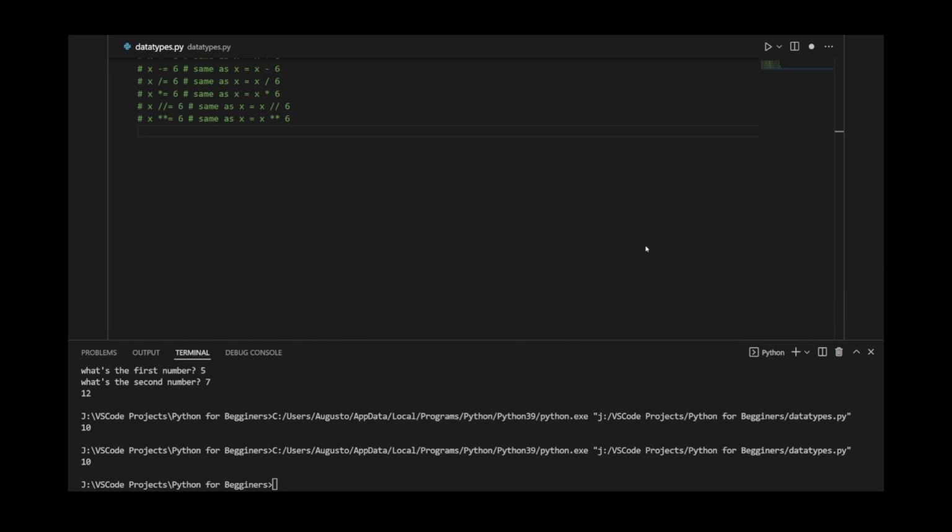We saw the three numeric data types in Python. We saw casting, and we learned about the type function, which allows us to get a variable's data type.